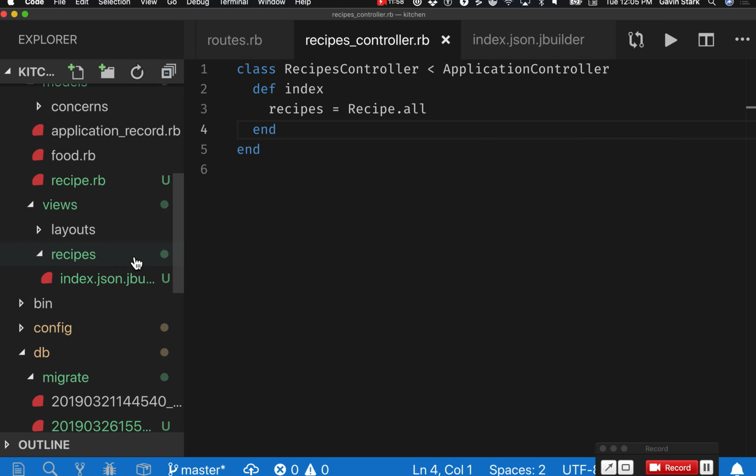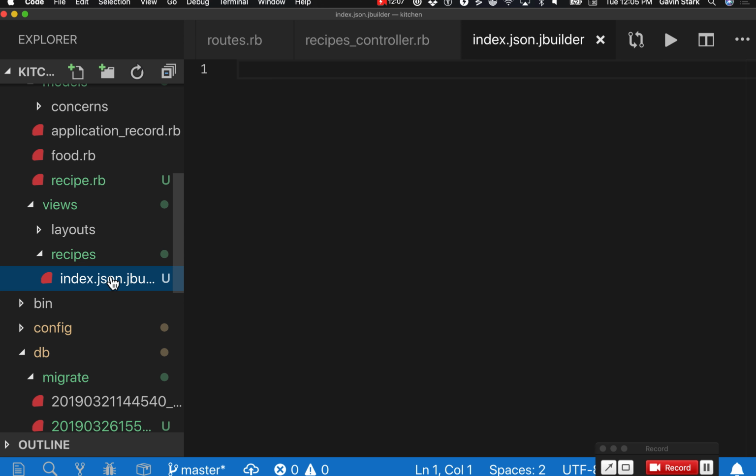But we haven't talked about views yet. So imagine that in this view file, we're going to talk about jbuilder tomorrow, or maybe this afternoon at 3. This file would be a whole other language we're going to learn for describing how to build JSON output.